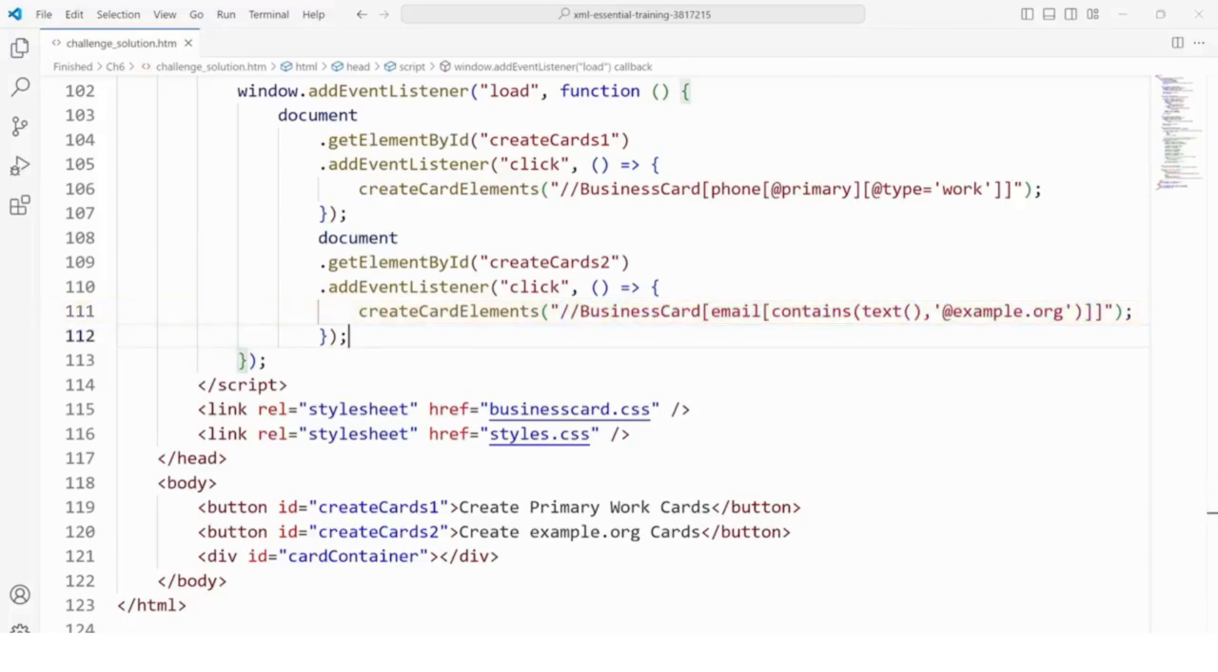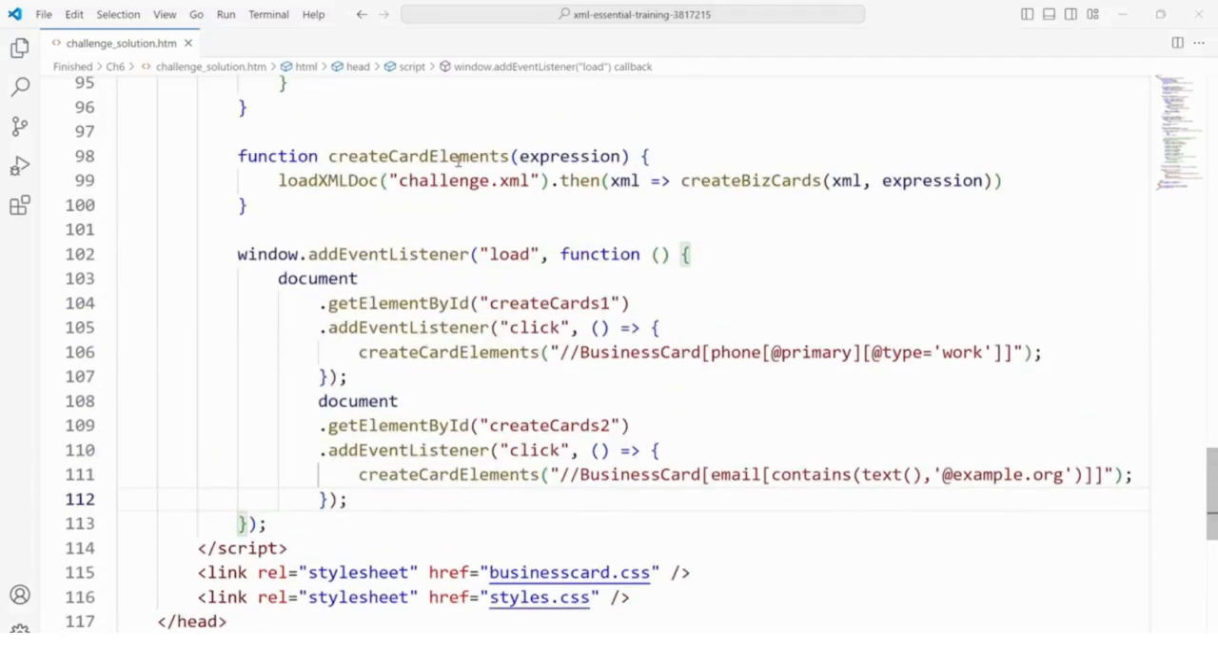So that's two expressions, and the way I chose to implement this was by having each one of the button elements call the create cards function, which gets passed to the create biz cards function when the XML gets loaded. I call this function with the expression I want to have evaluated. So that way, the expression is specific to that button. That gets passed along to the function that creates the cards. And that way I've kind of parameterized it so I can change it in the future if I want to.